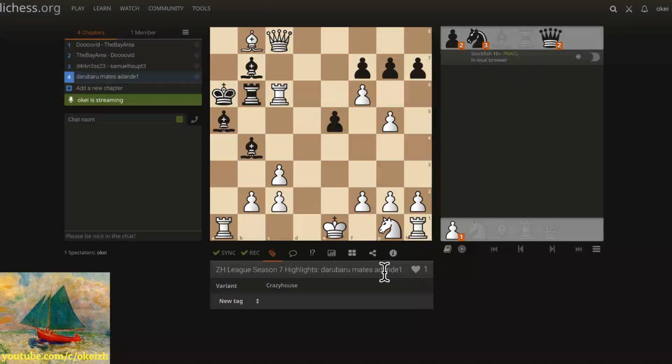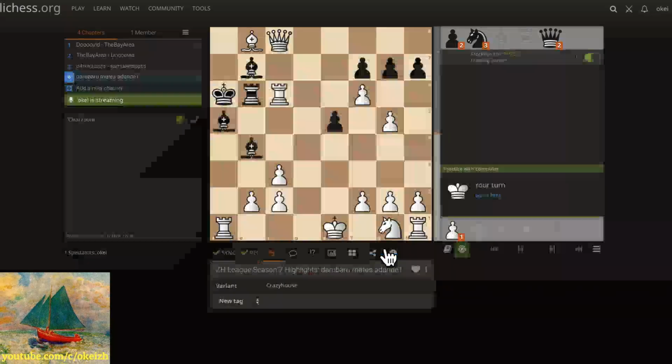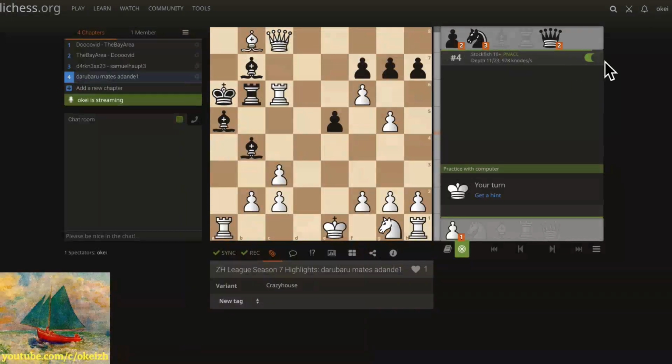Now, this was an exciting game in which Darubaru found the mate. Very nice. Now, how did the mate go? We could make it a practice with computer study, for example, or a normal study, just to show you. Practice with the computer, you need the engine on because the computer will play the black side.